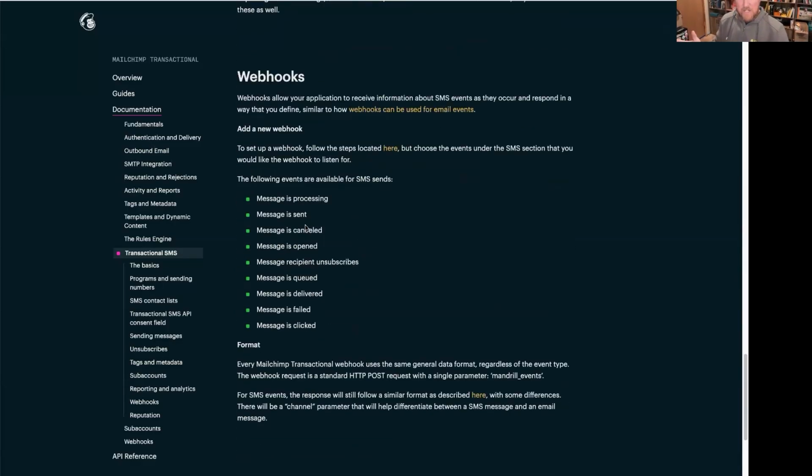So the documentation should be nicely updated to include all the SMS stuff. Again, if you see something that's missing or you want more clarification, use that give feedback button and we can look into it.